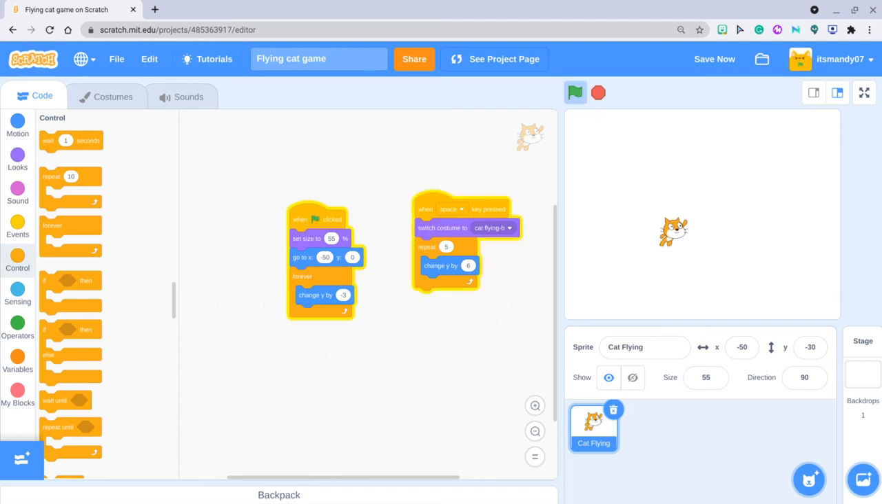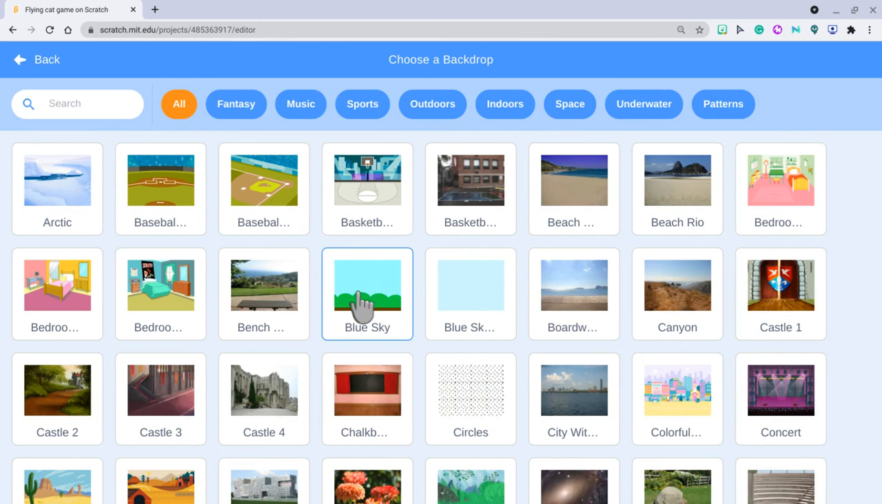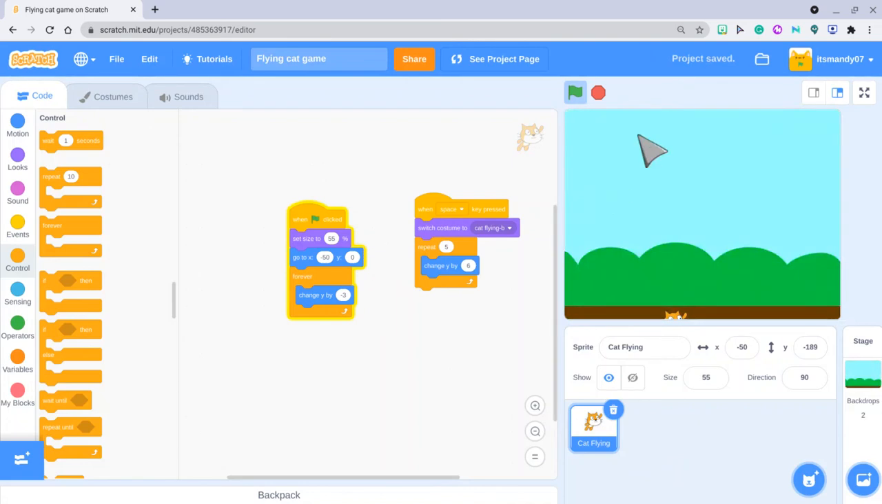Okay, just gonna test this out. And we're gonna set the scene by adding the backdrop. So first you can see all of them. There are a lot of backdrops from Scratch. You can upload your own, but I'm gonna use the blue sky. Okay, so click on the green flag and see how this goes. Okay, so that's exactly how I want it to look. So far, it's going really good.